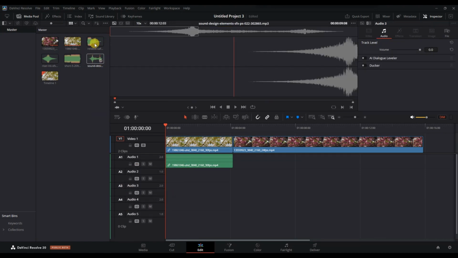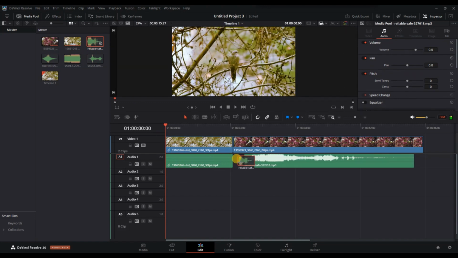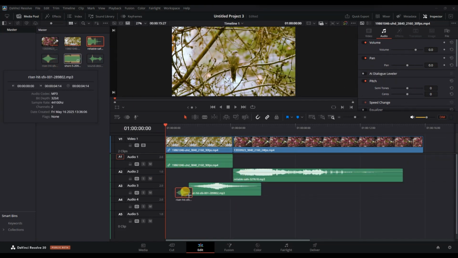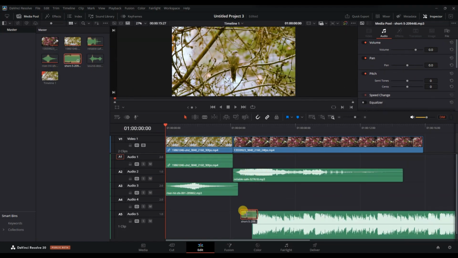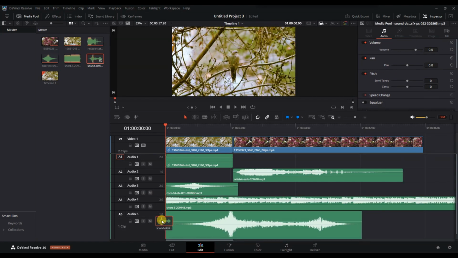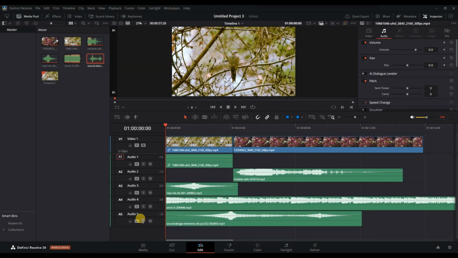Now, to assign or move audio to these new tracks, just drag and drop your audio files from the media pool directly into the new tracks on the timeline. You can layer background music, dialogue, sound effects, and more in separate tracks to keep things organized.